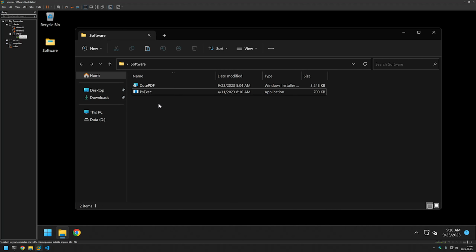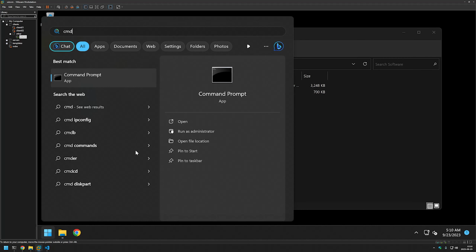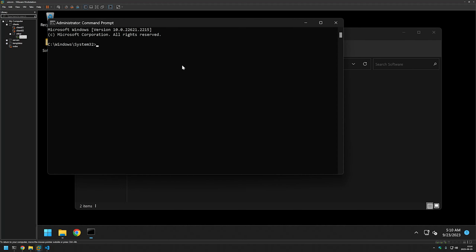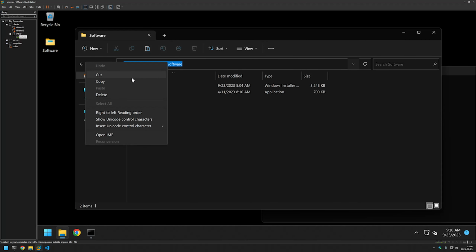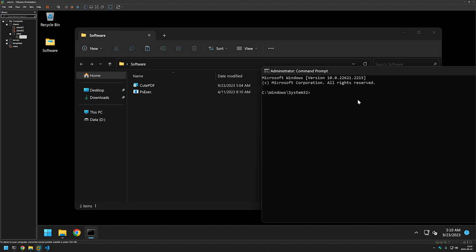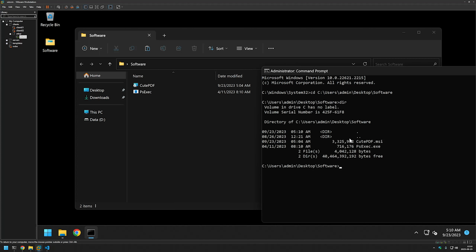So to install it under the system account, I will go to my start menu, open CMD, and run it as administrator. Click yes. Now we want to change our location in the command line to the directory where we have our files. So for that, I will click here and copy the location, go back to the command line, type cd, paste in the location, and press enter. If I type dir there, we can see our MSI file and the psexec executable. Also, if I type whoami, we can see that this command line is running under the user admin.